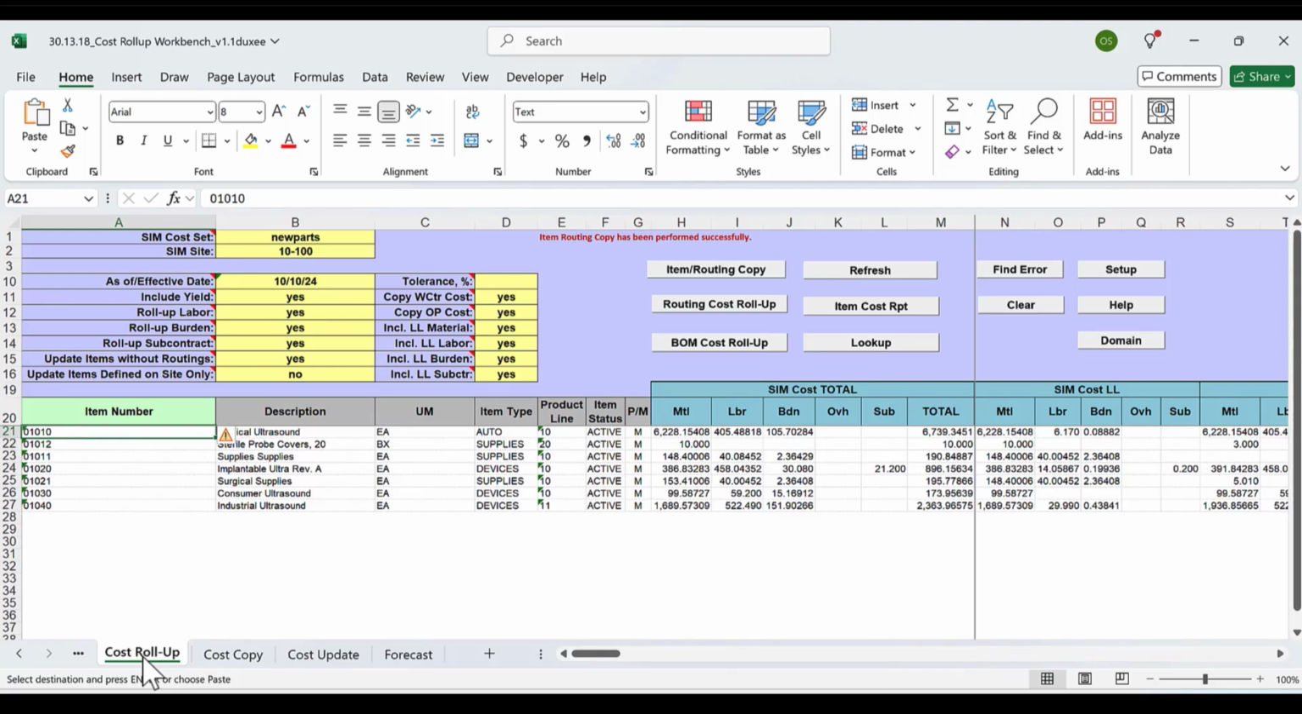At this point, I have my item routing details in the simulation cost set new parts. I updated or reviewed purchasing cost of the components. So now I'm ready to run routing cost rollup. Just clicking on routing cost rollup button. Once the routing cost rollup finishes, I will get refreshed values for my simulation cost details in this report.